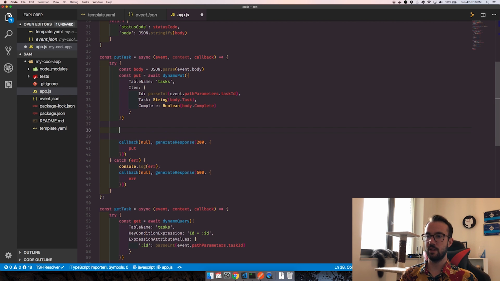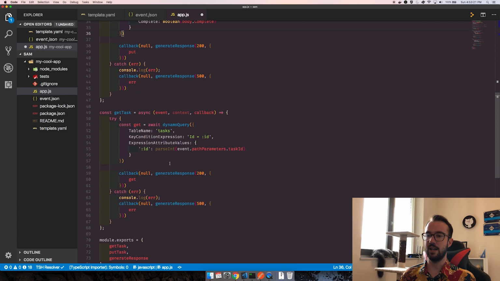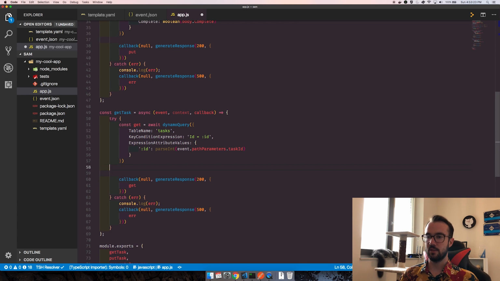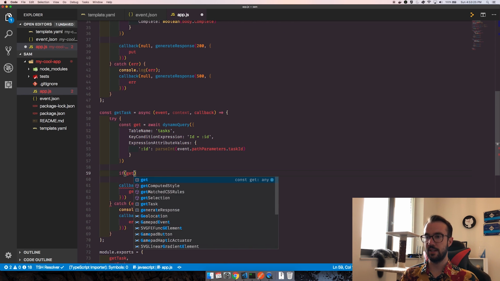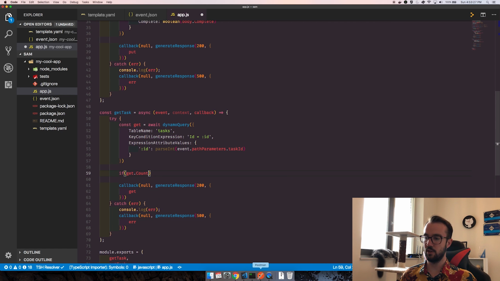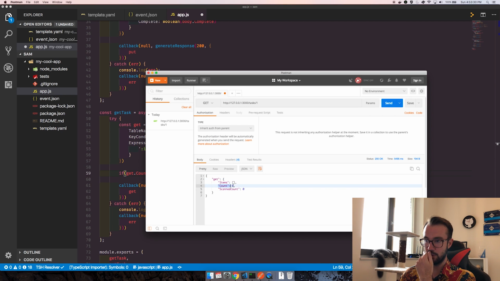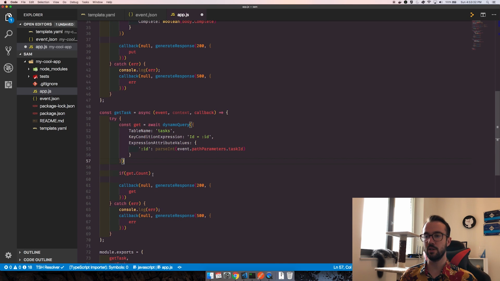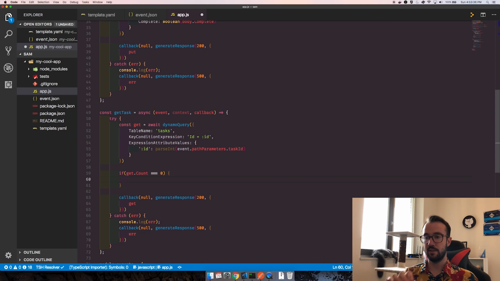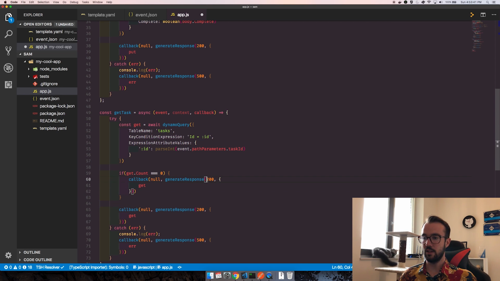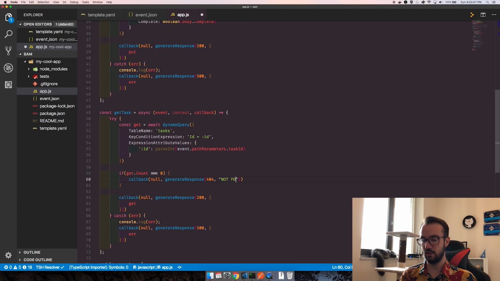So what we can say is that, this is in our put, so forget that, it's down here. We can say that if get.count, right? So if you look at the object here, there's a property called count, and it contains the amount of items that were returned. So if count is equal to 0, then we're good to give a 404 because we didn't get anything. So we should just give a 404, null 404, and we can just say here like not found.